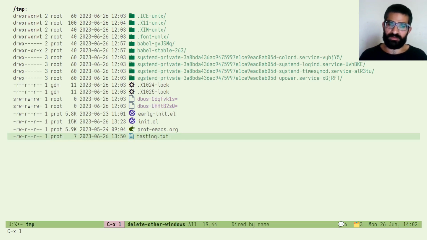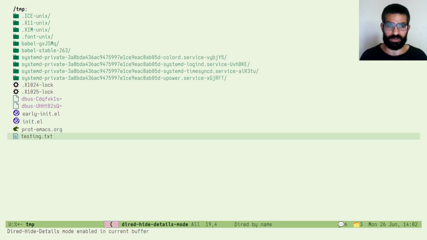I have not covered everything, but I think this already shows you a lot of the capabilities of Dired, of what you can do with Emacs out of the box. There are many more commands, and I want to show you just a few of them. Not everything, but just a few of them.